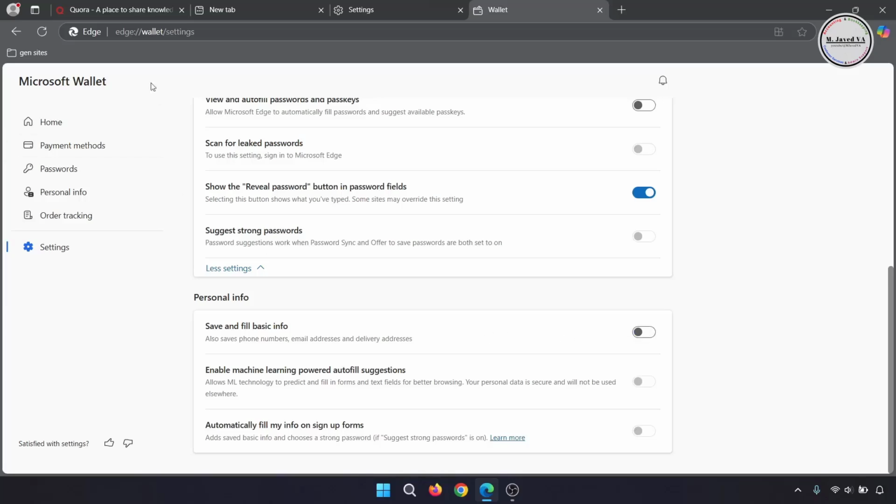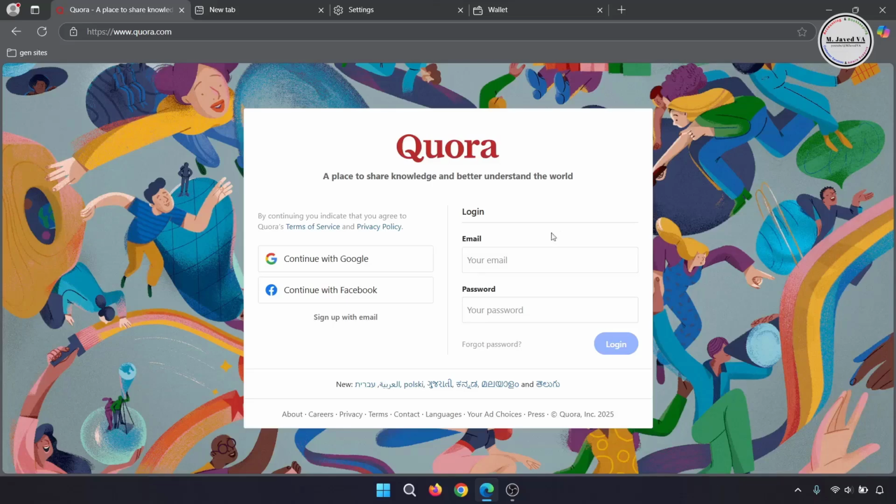And then when you go back to the Quora page to log into your account, it won't show the information at all. And this is how you can stop Edge browser from autofilling your personal information on websites.